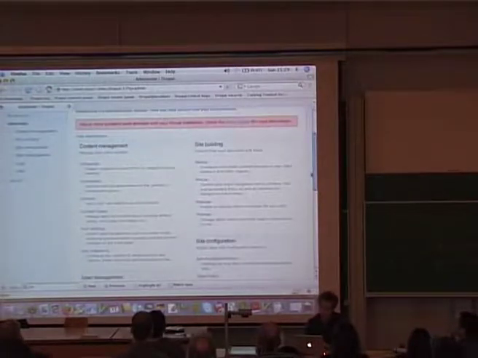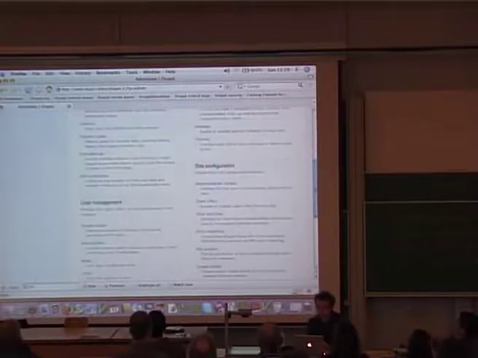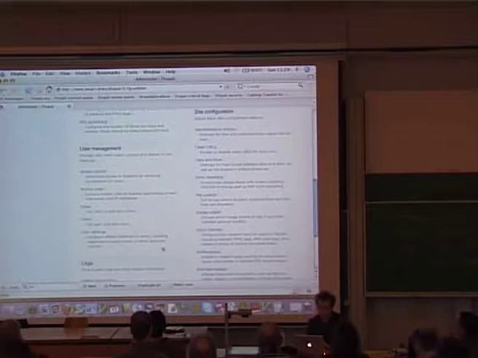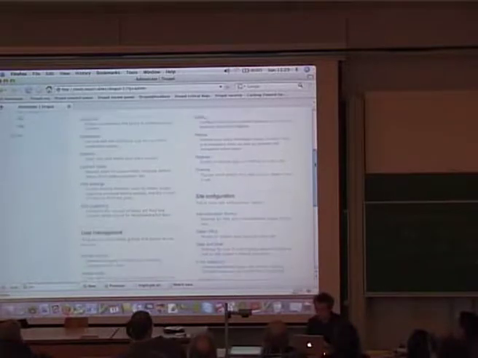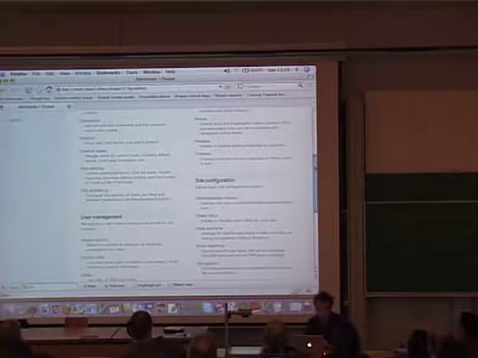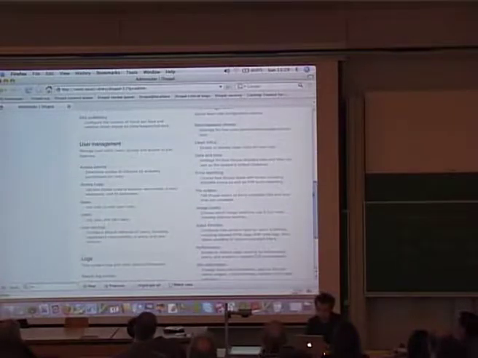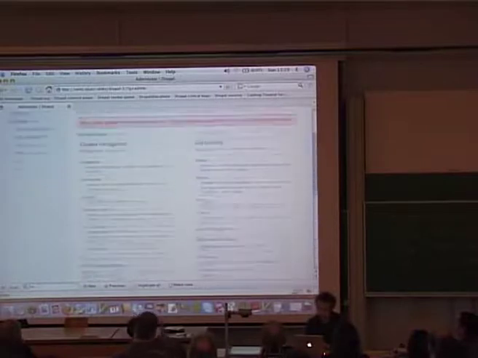One of the things you see is that we try to categorize all the functionality in different blocks. So we have content management, we have site building, we have site configuration, we have user management and logging. And under that we have lots of other links which point to different kinds of functionality. So that's what the administration page looks like.